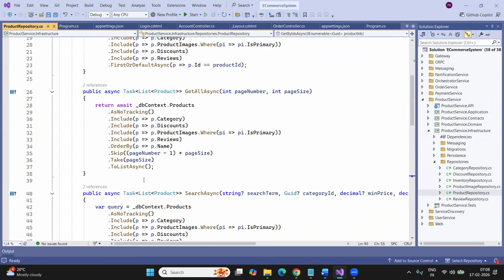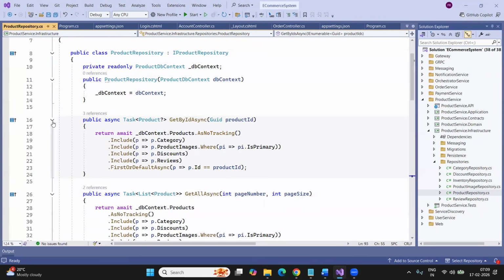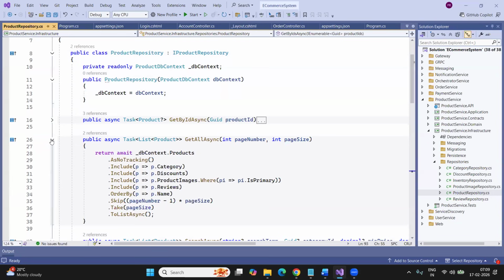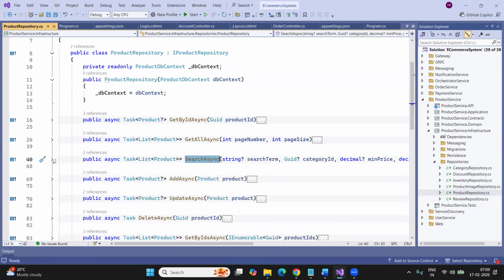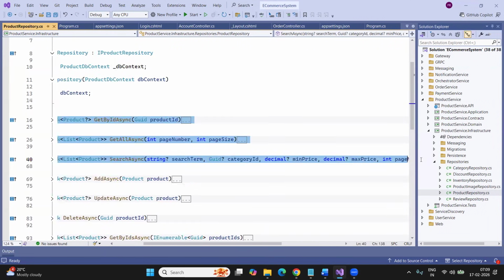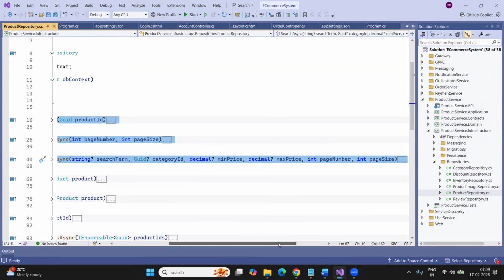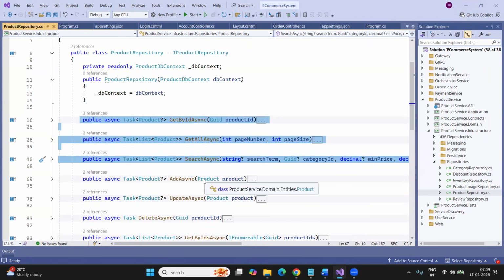So now you just tell me, are these doing the same kind of operation or not? I'm returning one product, I'm returning all the products with pagination, I'm doing the search operation. Basically, I'm creating three different methods, yes or no? Yes. So this is where OData will come into the picture. Why should I create three methods? I can handle all these things using a single method.